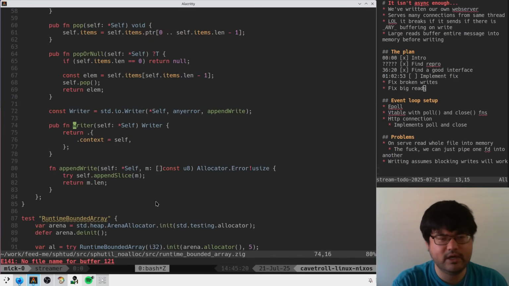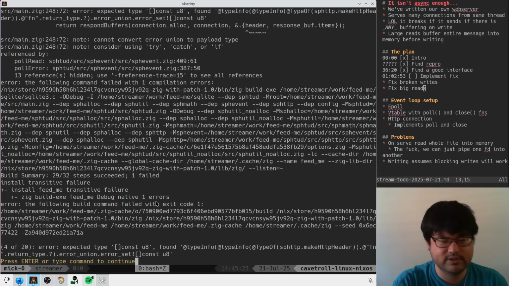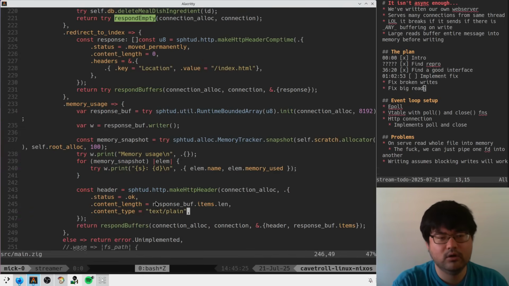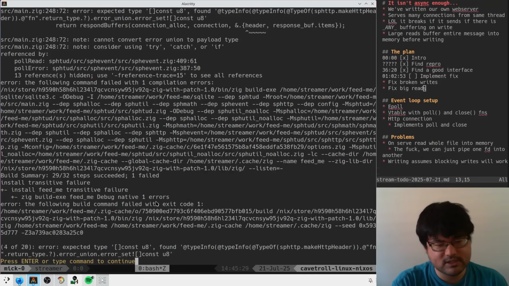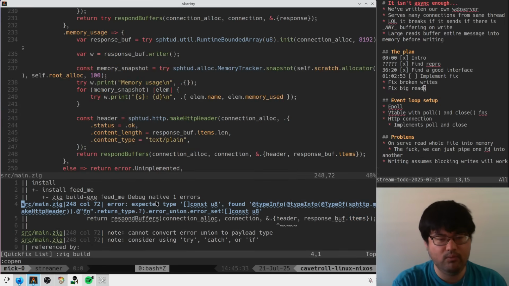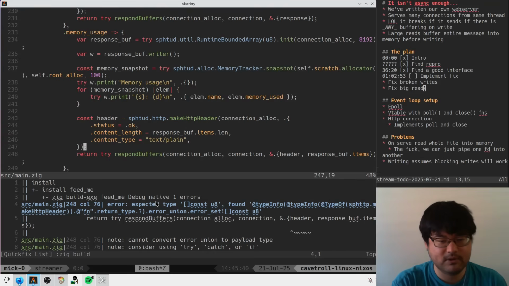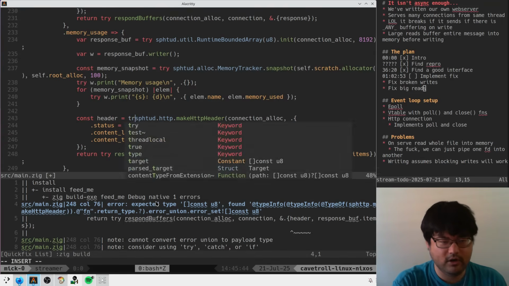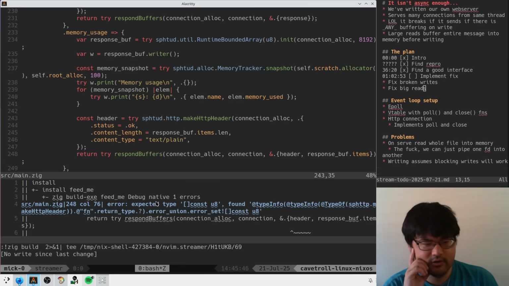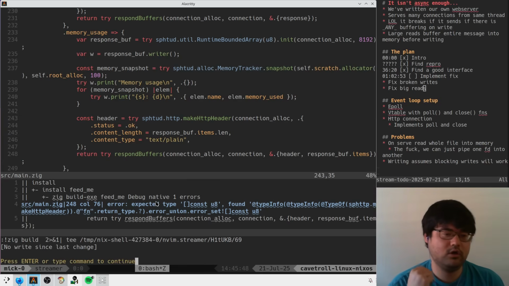No writer on this guy? Yes, there is. Whoa, what the fuck? Expected type const, found type info function return type error union set. Whoa. Oh, I just forgot to write try here. That's why. What's he about now? Oh, here I have to write try as well. Nice.